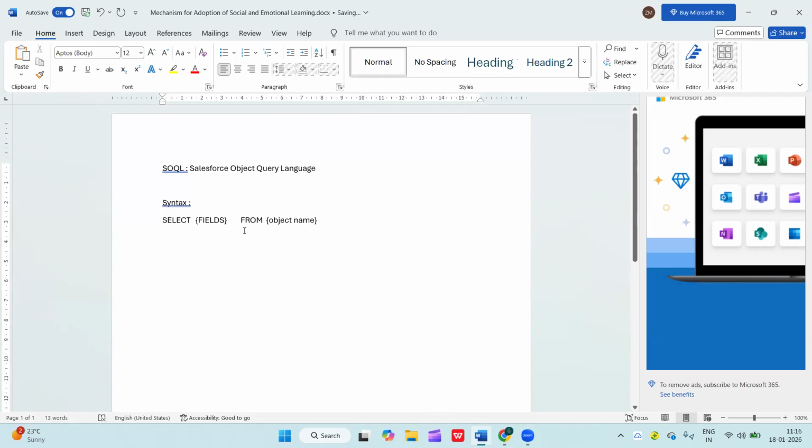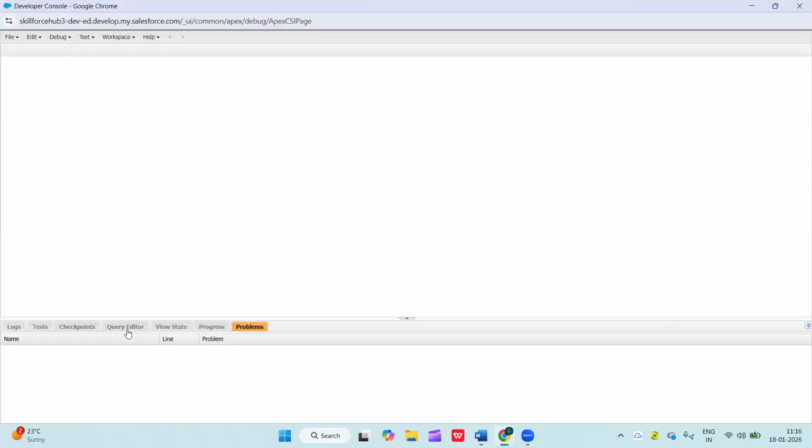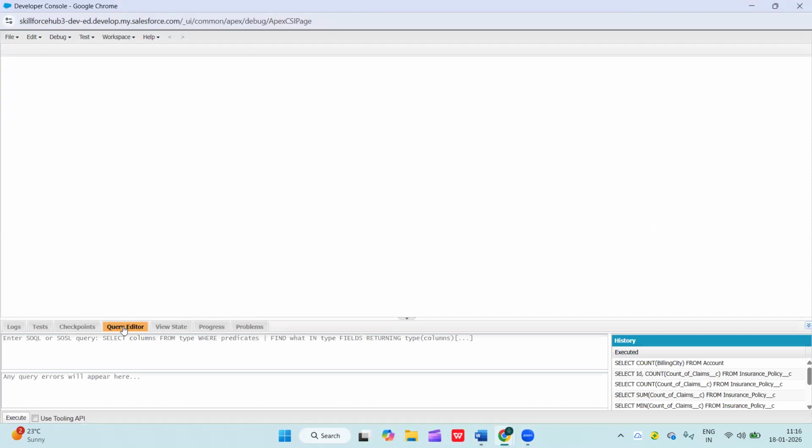Let's write a simple logic. SELECT ID, comma, LastName FROM Contact. I'll write it like this. Let's copy it and open our developer console. This is the developer console. In this developer console, I have a query editor, so from here I can query the records, just for the output purpose, to check how it is working and whether it is correct or not.